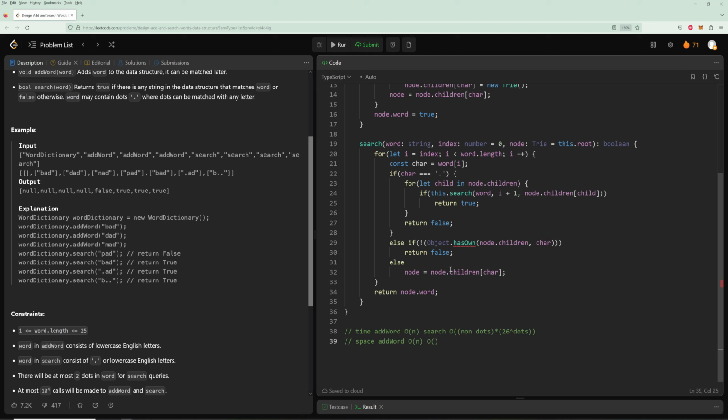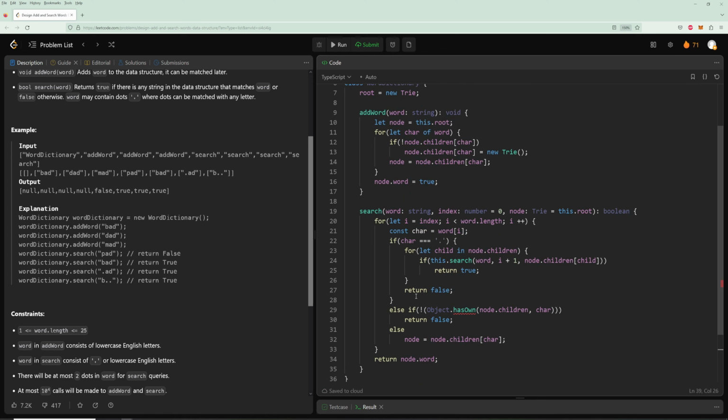Or actually no, there will be a recursive call stack though, right? But it's going to be negligible because there are 2 dots max. So the most levels deep you can have is 2. So that's negligible, and that's going to be O of 1 space. And yeah, I think that's all for this one.